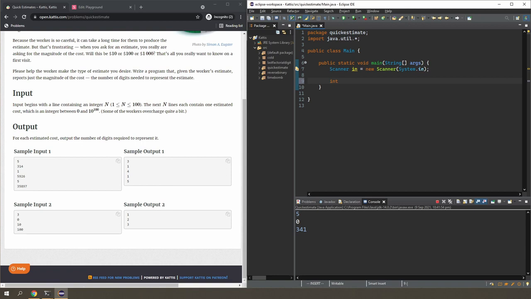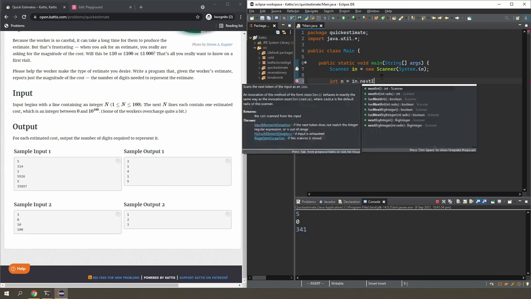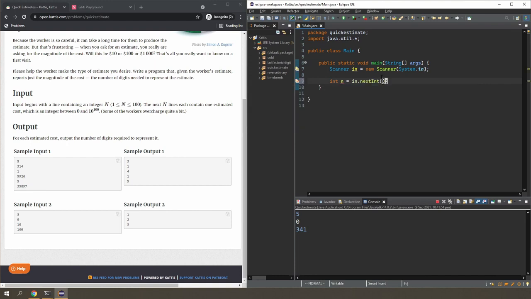I'm going to read the first integer into the variable n, and that will tell me how many more integers I'm going to be getting. So let's have a for loop to n. So I guess now I'm going to be reading n integers one by one. So I'll have this.